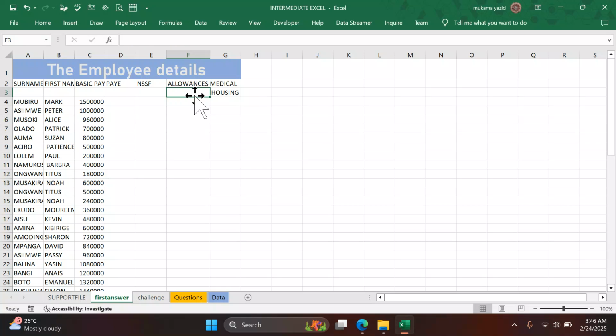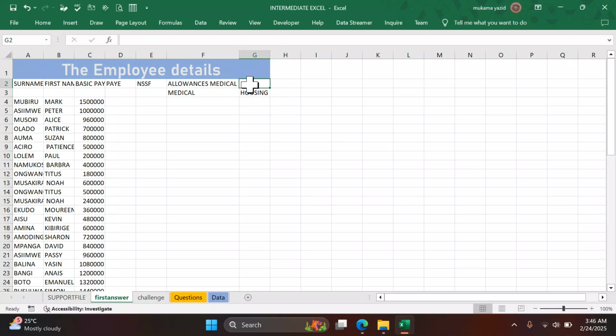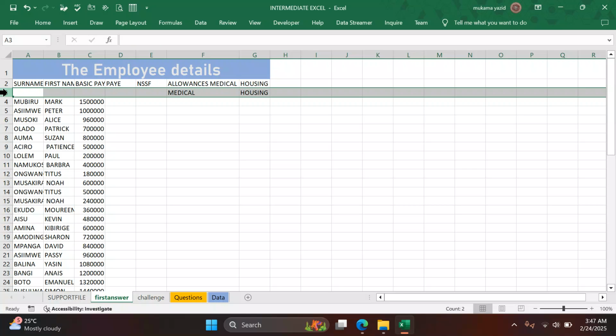I don't need this one, or I can just decide to undo and leave it there. From there we can see allowance medical, then housing. Let us write housing above, or we can cut and paste. So let us just write housing. From there they said we arrange this in one column and delete this row. So let us see, I select everything here and we delete this row.